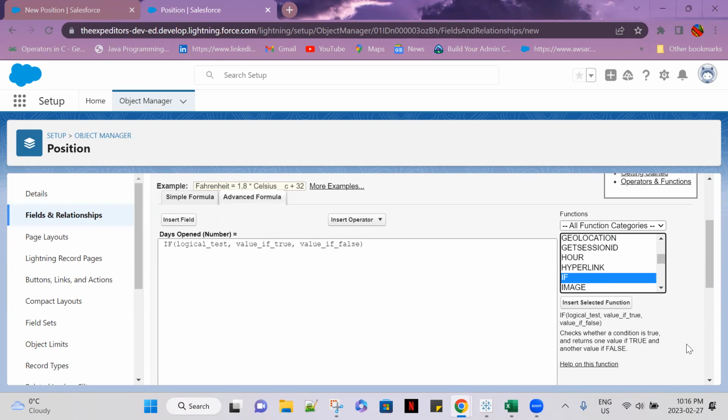So there are three things, right? After if: logical test, value if true, and value if false. So there will be a logical test which we are going to put, whether closing date is there or not, that we are going to check in closing date. And if that is there, then value if true or value if false. So the calculation, whether it's today minus open date or closing date minus open date, will come in the value if true or value if false place.